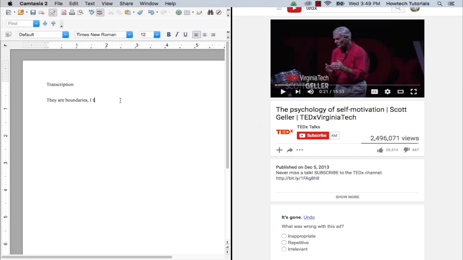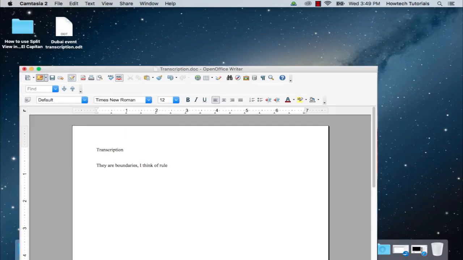To return your view to normality, click and press the green button again on one of your screens or apps. Now you are in full screen mode again.